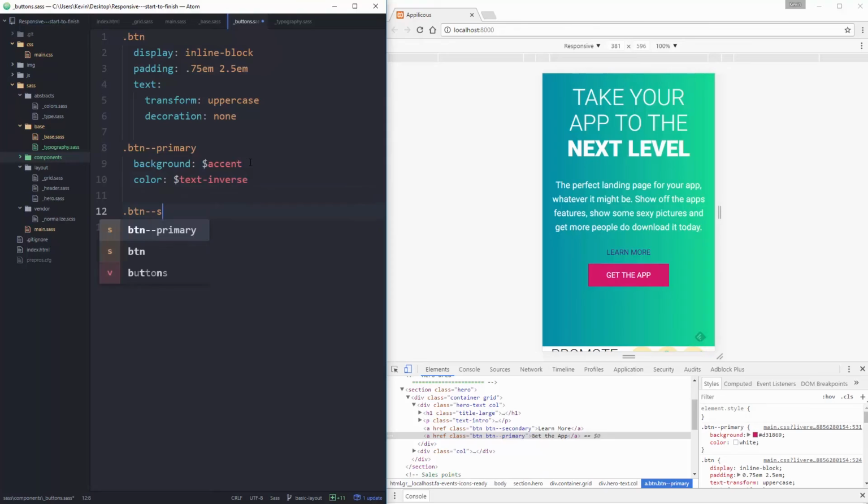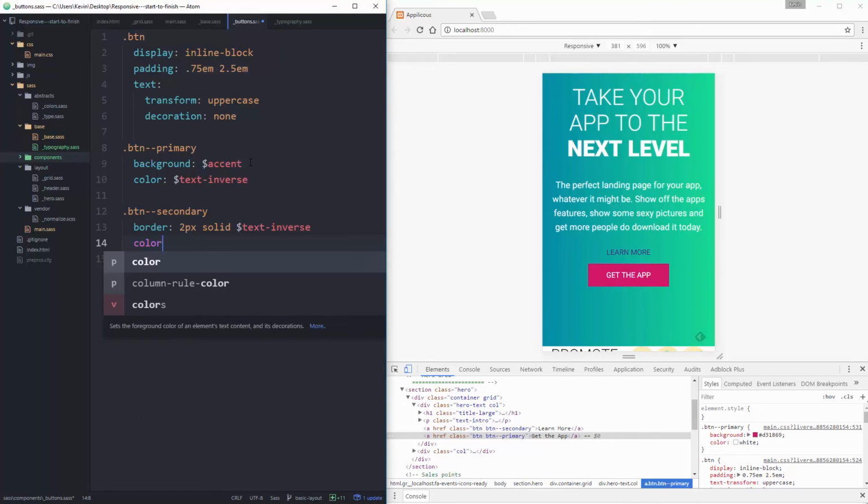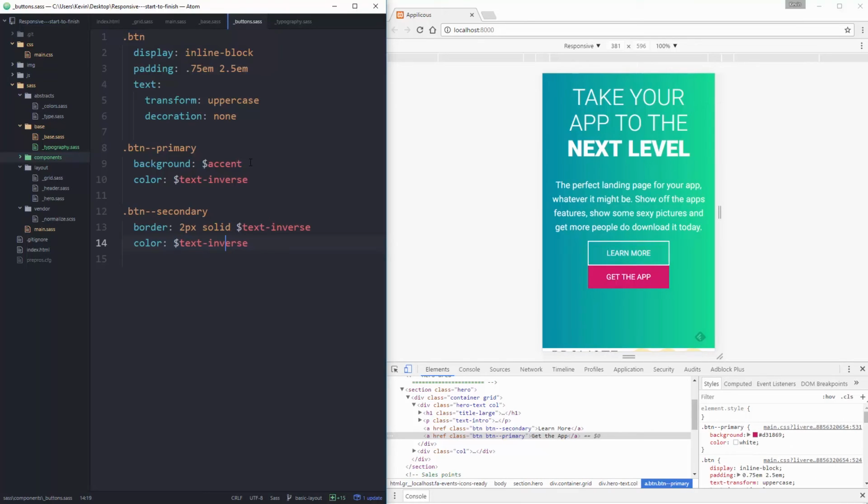I have my button secondary, which will have a background of, no, not a background. We'll have a border of 2 pixels solid white. No, text inverse. The main reason I'm doing this for my button is the color will be the same as the border, and that way if I ever change the text inverse color, it will also change the border color at the same time. Color is text inverse. Don't forget the $ sign for the variable. Awesome possum.